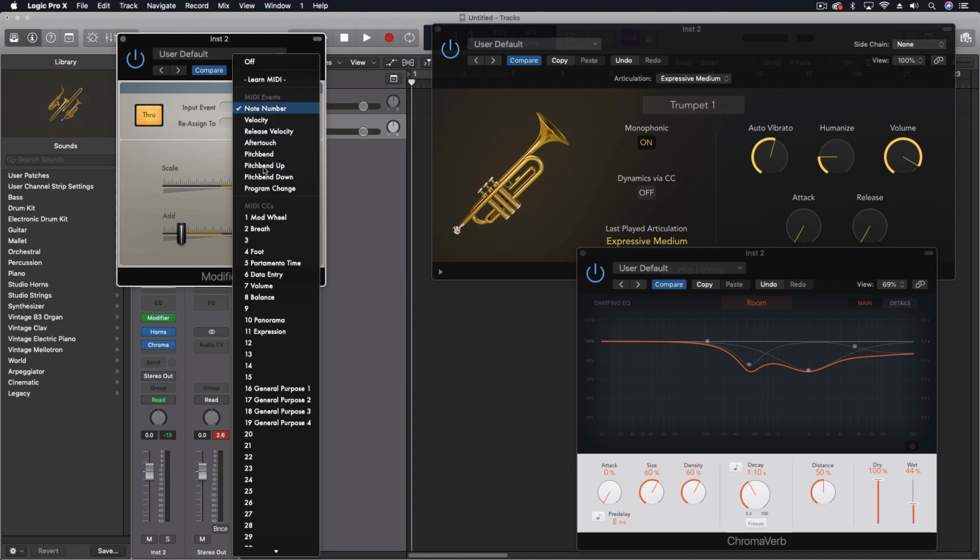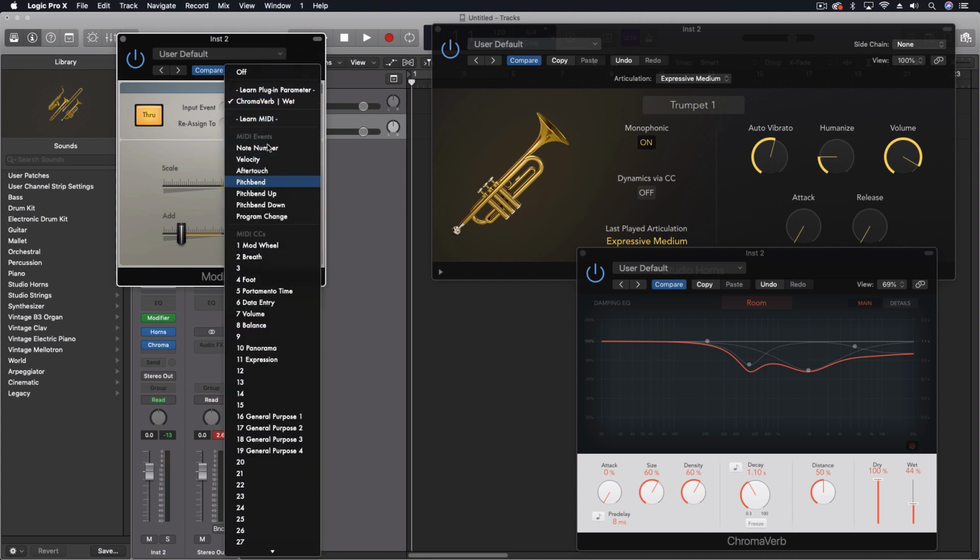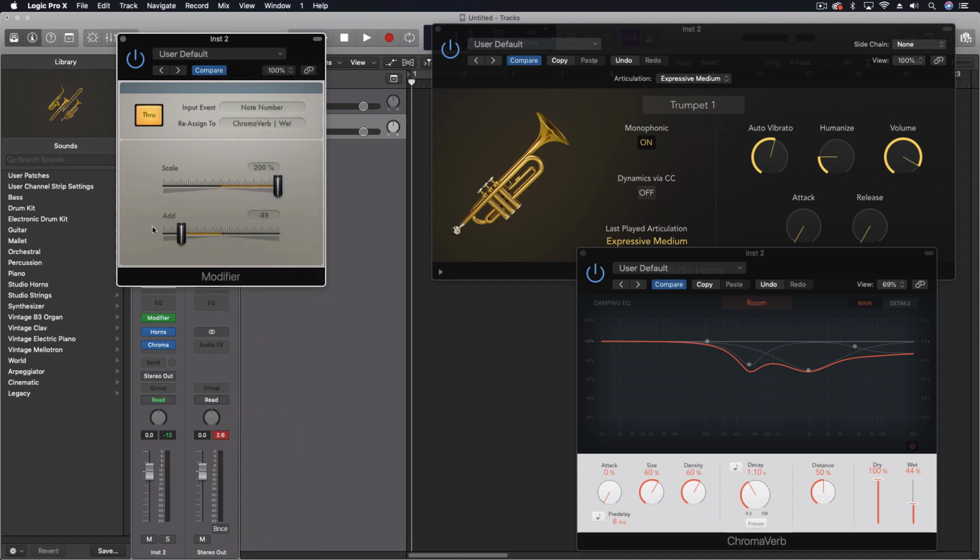Okay, all of these here are the standard ones, but you can learn MIDI, so you can do any controller to this. It can be reassigned to any of these, any of the MIDI events, or any of the plugin parameters that can be MIDI controlled. So you have tons and tons of options for manipulating and changing how the MIDI works here.